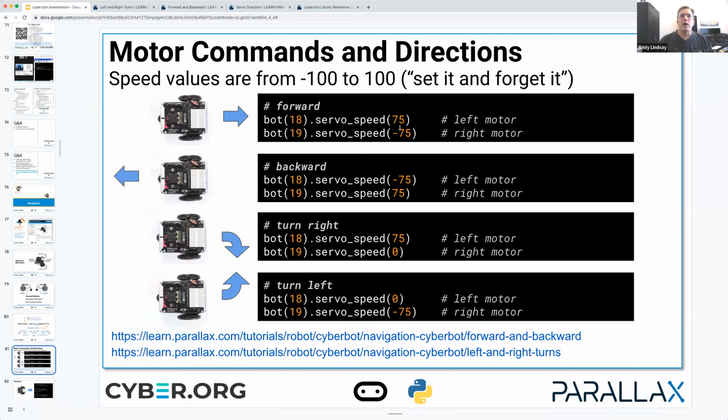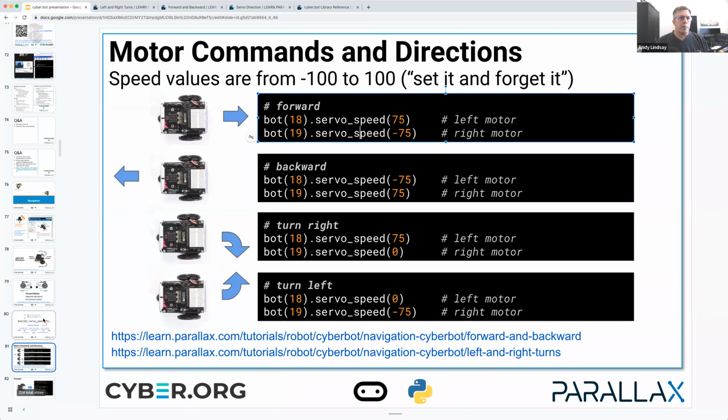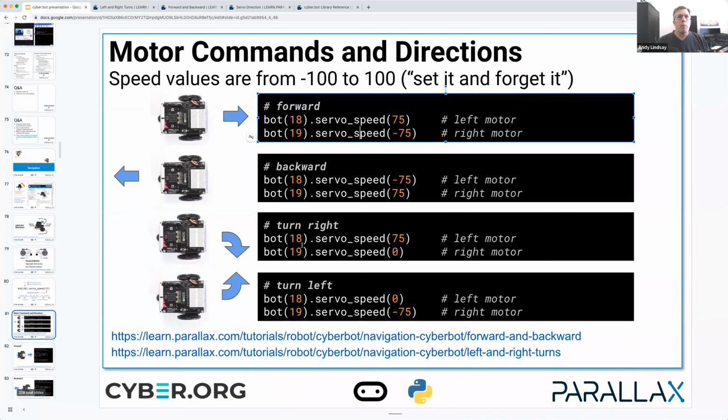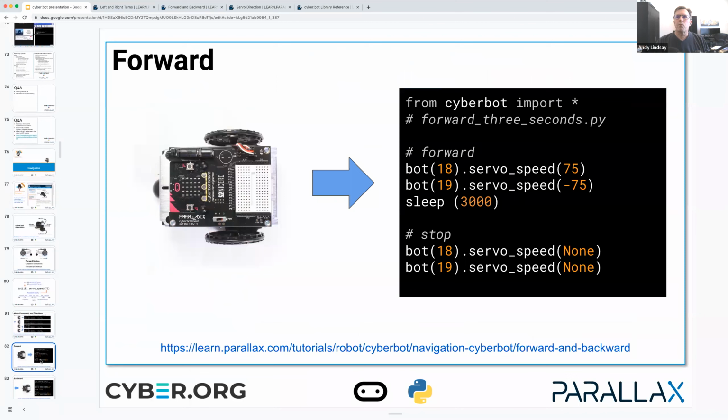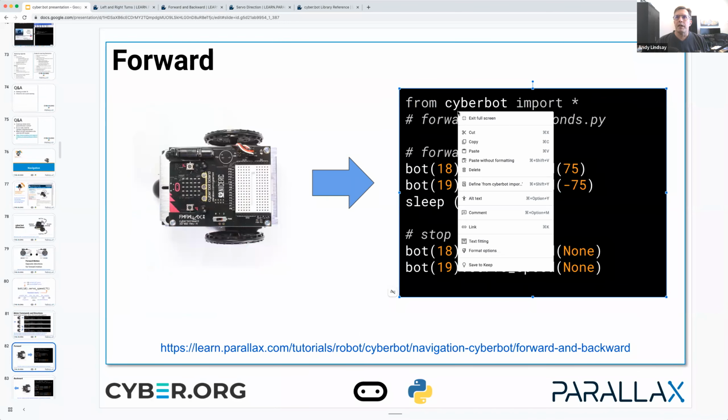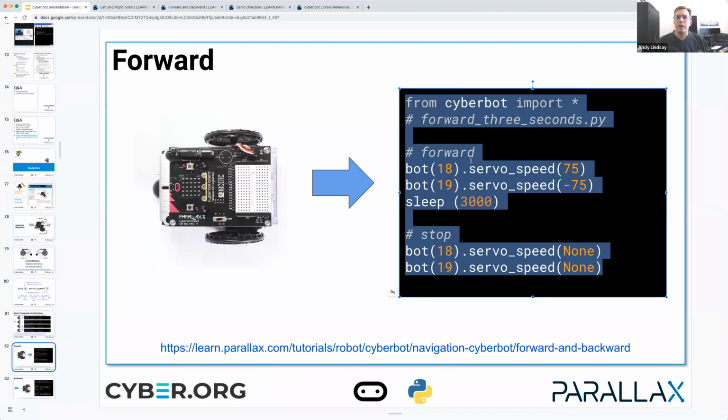All right, so let's try some motor control now. So we'll try going forward for 3 seconds at half speed and stop. The first thing we want to do is make sure that we know that our robot is going forward.